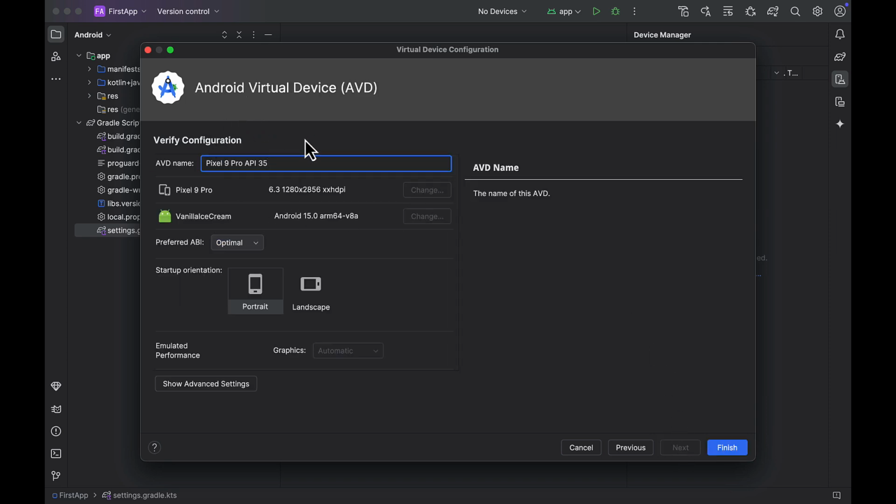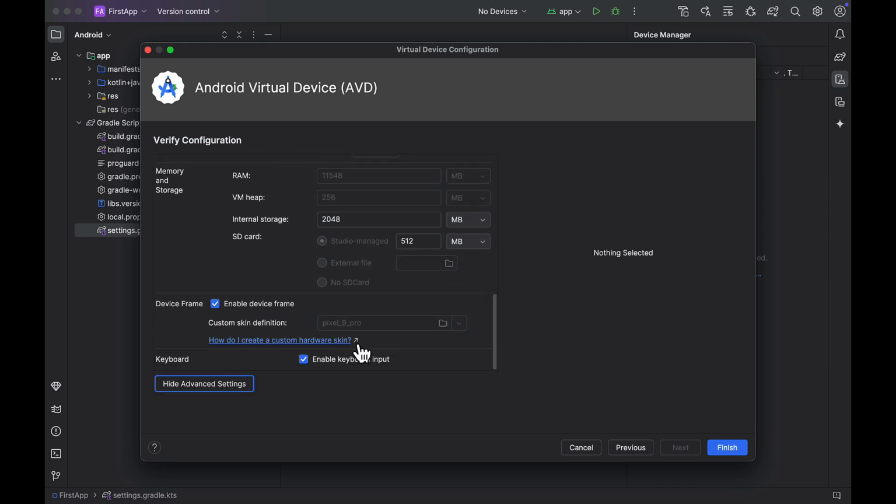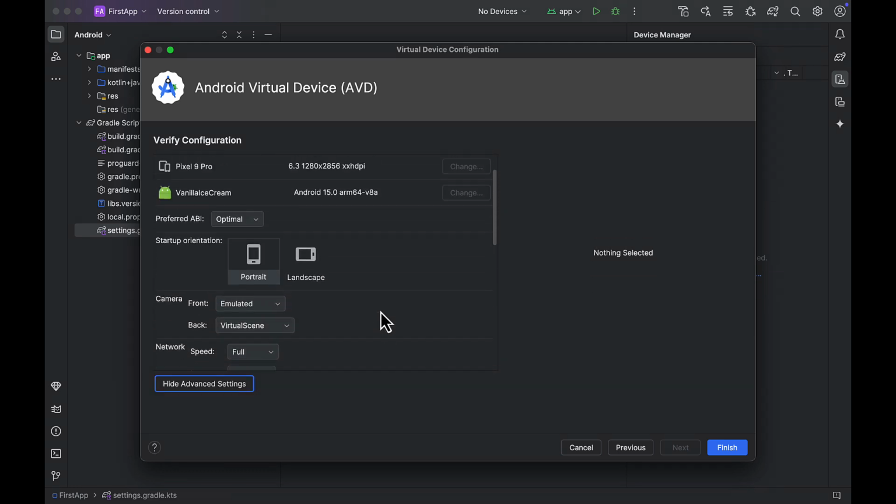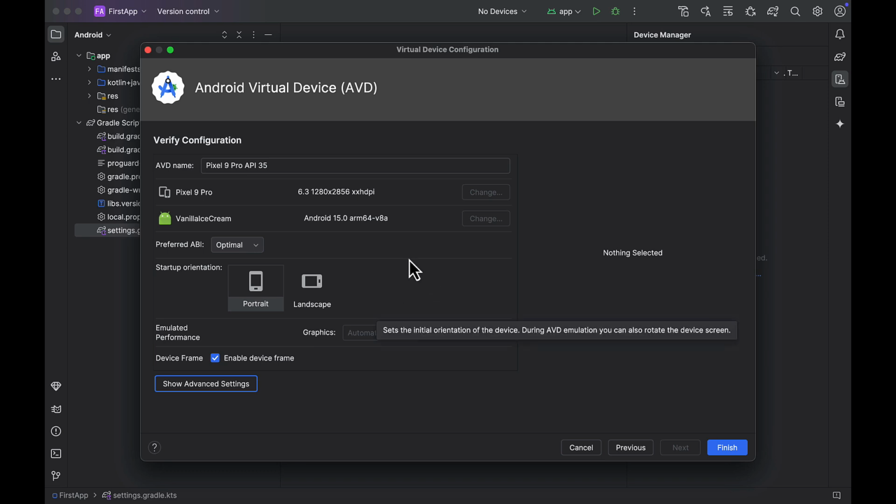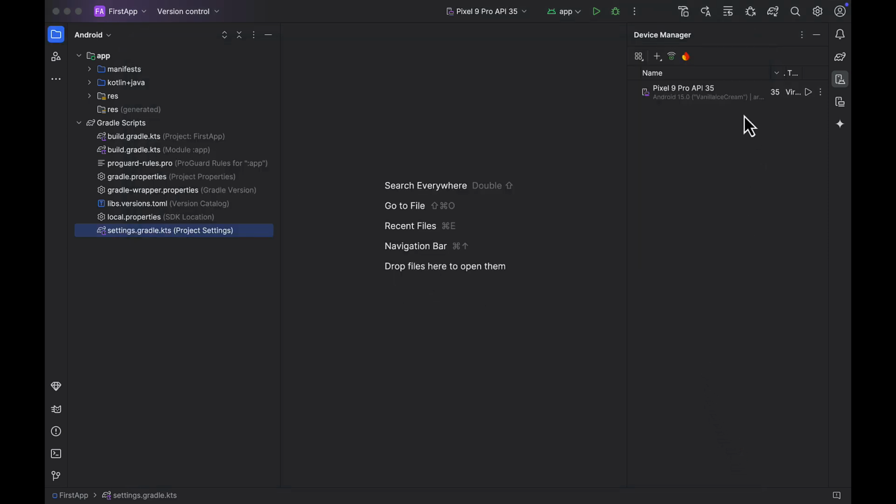In this screen, we can see the configuration summary for the Pixel 9 Pro virtual device. We can see more about some advanced settings, but we can keep the default enough for now. Then we click on Finish to create the Pixel 9 Pro virtual device. Okay, we can see that the Pixel 9 Pro is created, and we can also edit or delete, etc. in this menu. Now we try to run the Pixel 9 Pro to see how it looks.